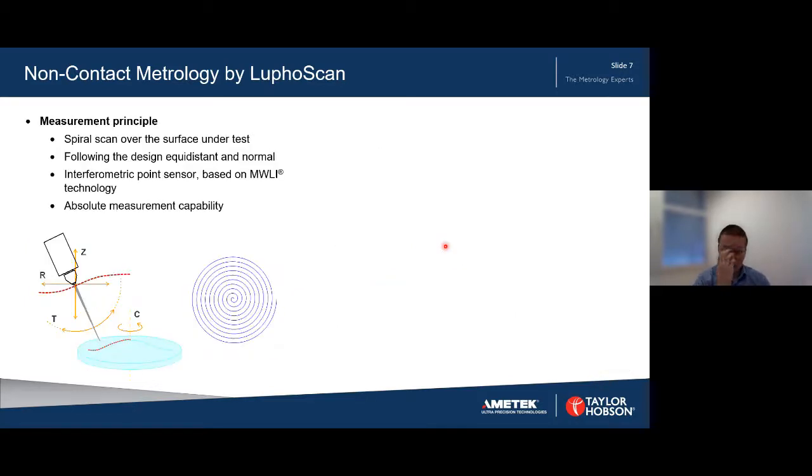And the way we are doing this is by a spiral scan over the surface. So the object probe is following the design shape in an equidistant and normal way. And while we are checking this line, the object is rotating by means of an air-bearing spindle, so we get the full surface characterization. Our probe is based on a multi-wavelength interferometer, which enables us to do absolute measurements. And this is important for the things coming in a few minutes.